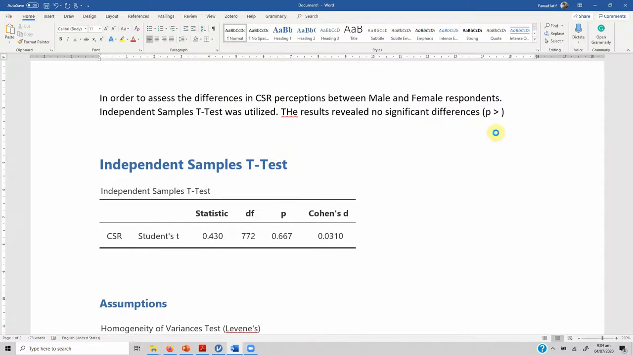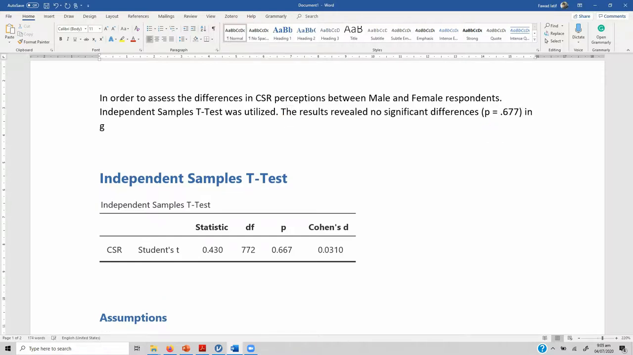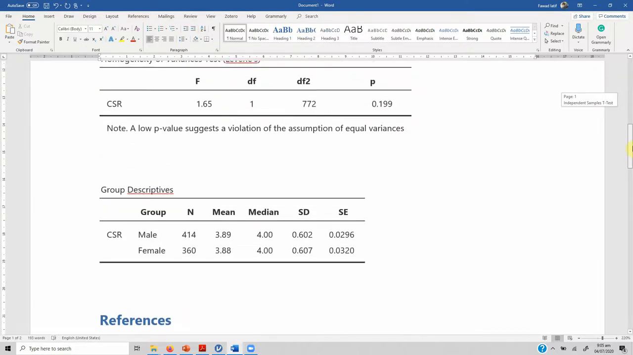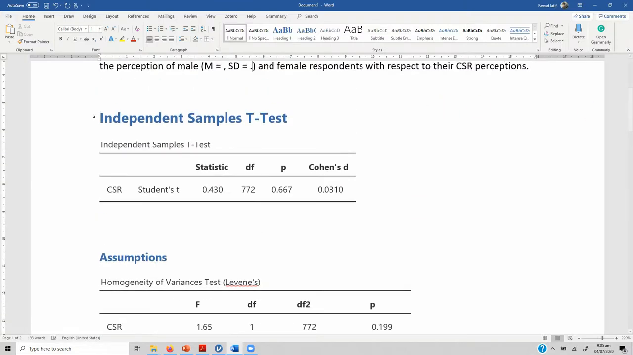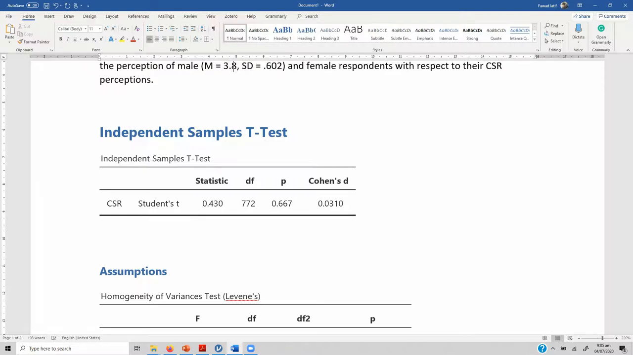The p-value is greater than 0.05, or you can mention the p-value. Here you can write the mean value for male with the standard deviation. And let's see what are the values. 3.89, and this will go to the standard deviation. You can also mention the n, so that was 414.